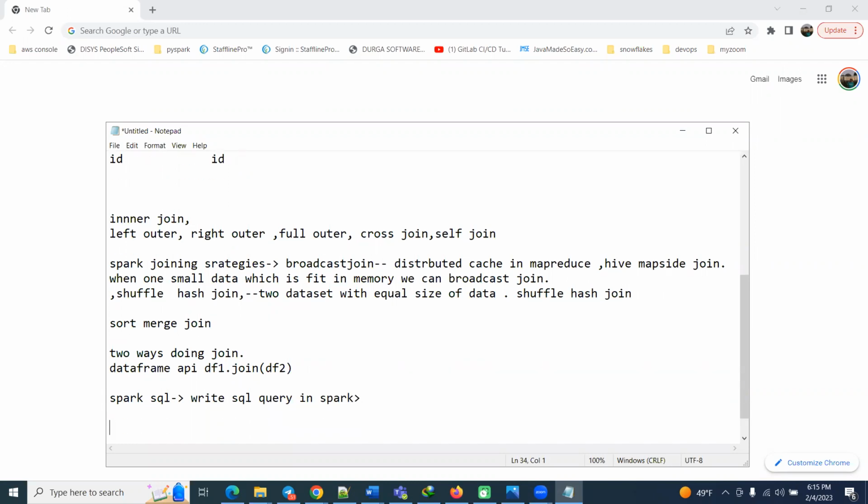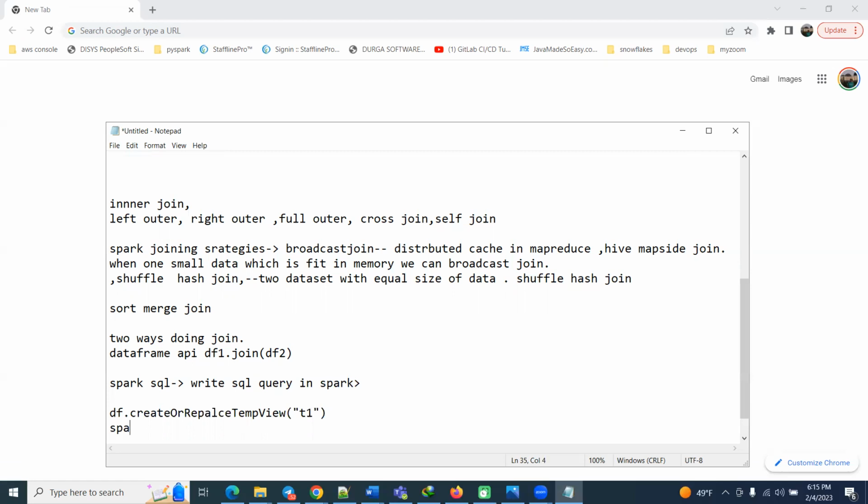So for this approach, I have some data frame. I have to create or replace temp view, so some table I have to create first. Create or replace temp view, and I pass some alias T1. And then I write spark.sql and bracket double quote. I write a SQL query like select star from T1.